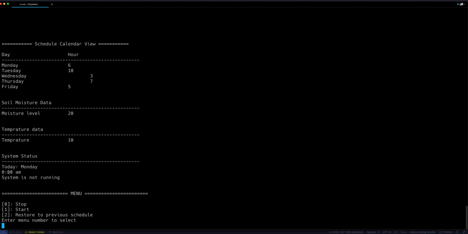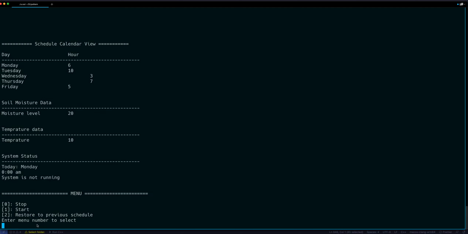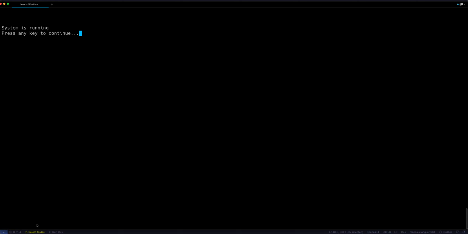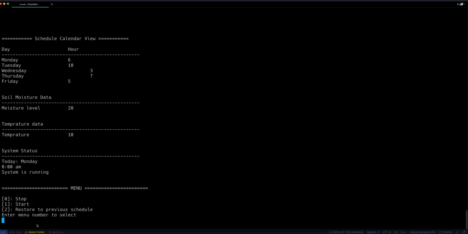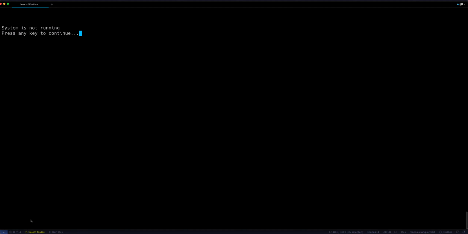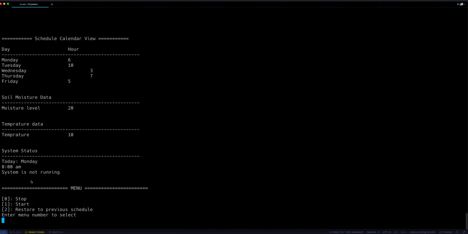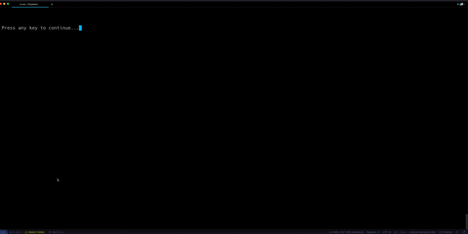It says today, Monday, 8 a.m. So the system is not running because Monday at that time shouldn't be running. We have a menu to stop, start, or restore to previous. For example, if I click on start, it's showing me the system is running. Now, if I go back, the status shows the system is running because it should be updated based on that. I can also click stop, and it showed me the system is not running, and the system is indeed not running. We can also restore to previous schedule, but in this case, we don't have any previous schedule, so it doesn't restore anything.